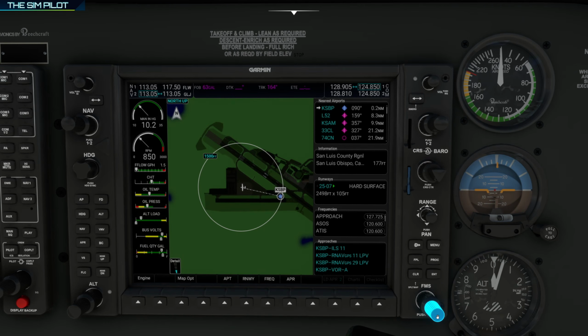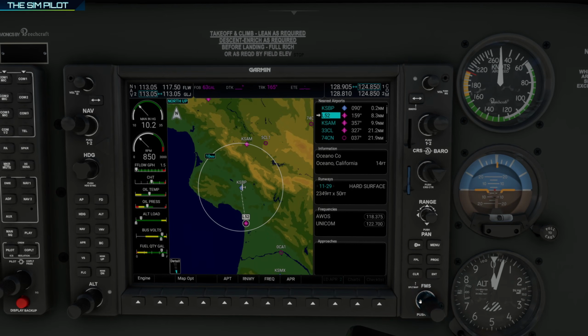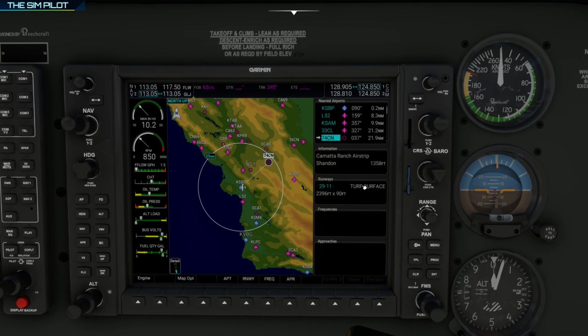Okay, so to bring the cursor, again, need to press the knob, and then I can scroll down by using the large knob. And as you see, it displays a hard surface runway 11 and 29, 2,349 feet long, 50 feet wide, and these are the frequencies available for the airport. Santa Margarita range, hard surface, turf surface. So it also displays the others based on my selections in the options menu that I have changed. Okay, but that's the nearest airports.